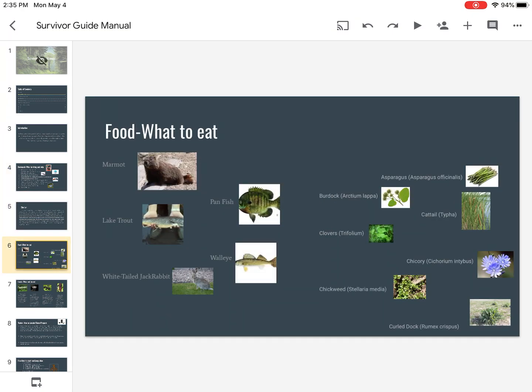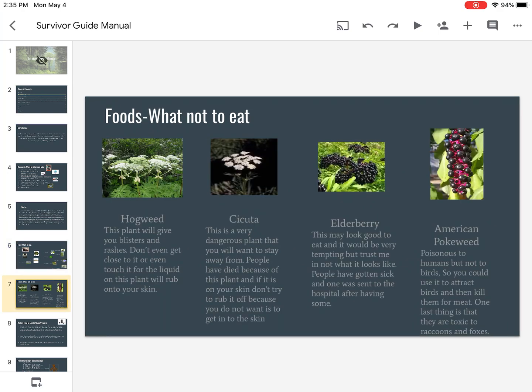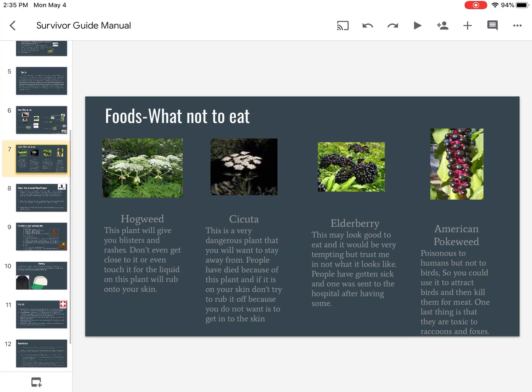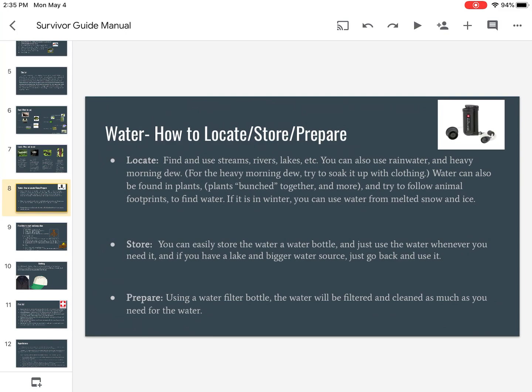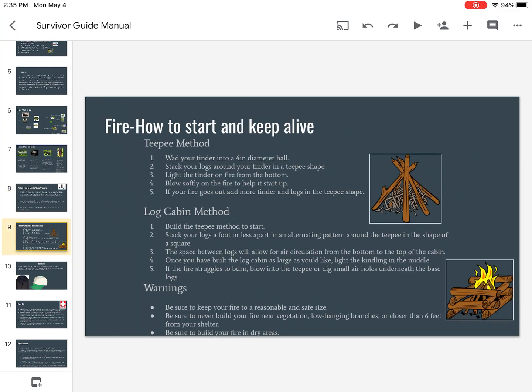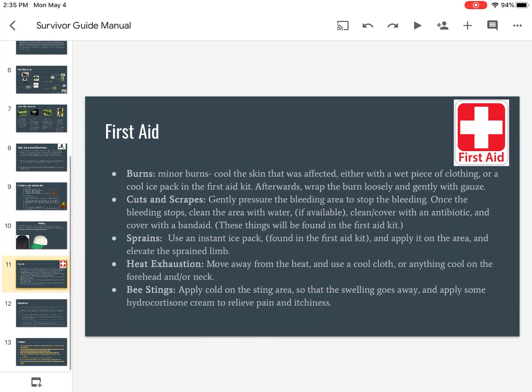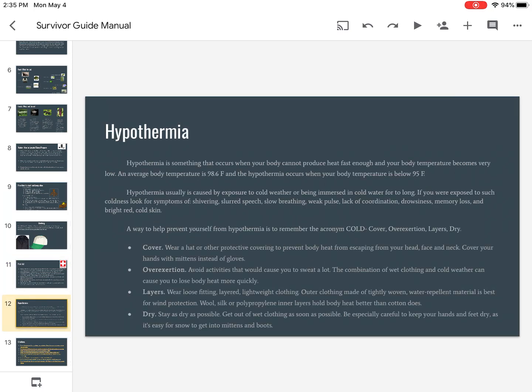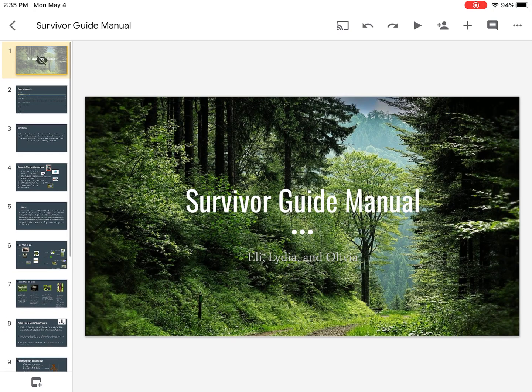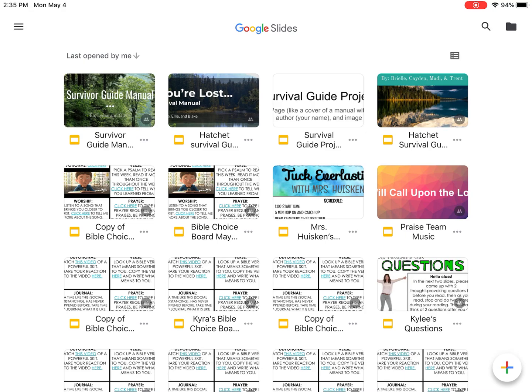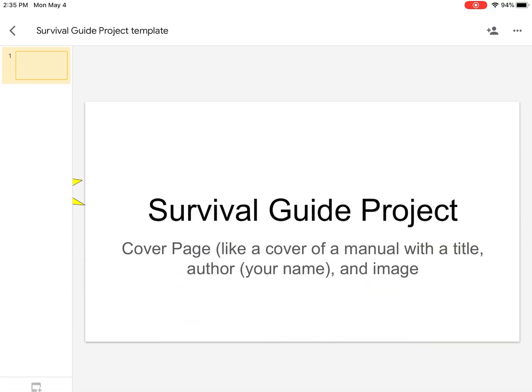The shelter, what to eat, what not to eat. So they included 2 slides on that, and pictures, very important. Water, fire, clothing, and first aid, and then hypothermia at the end. So, okay, there you go. These are just some examples of how to do your survival guide project.